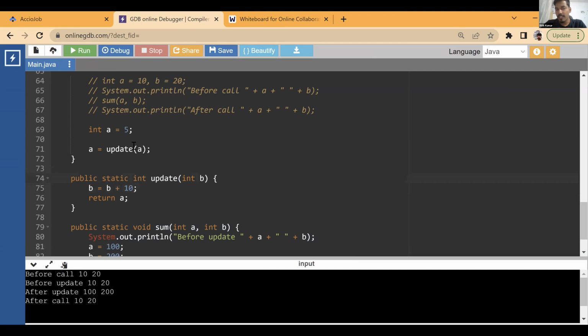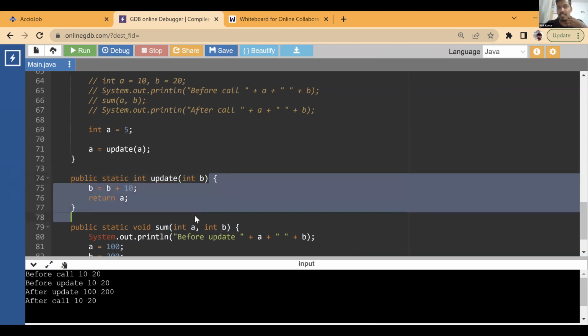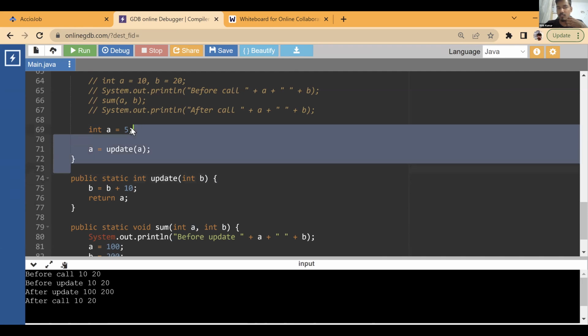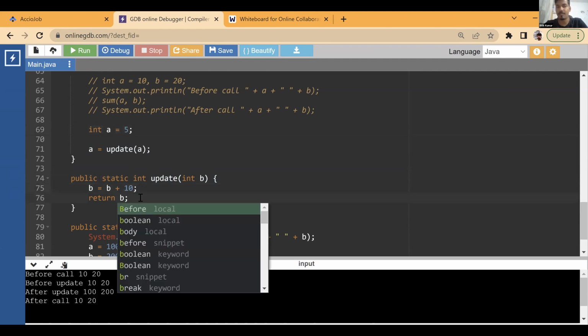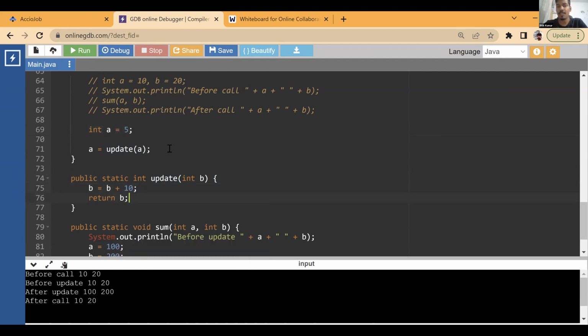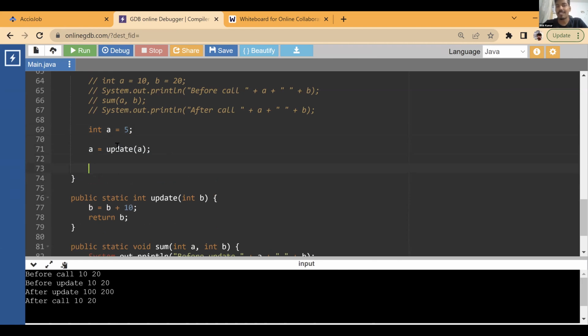So the value of a got passed to this variable b, which can be of the same name if you want. So this a and this b have nothing to do with each other. They are different variables. This is a variable within this block, and that a is a variable within the main block. Now here this b, I updated it by 10, so whatever was the value of b, it increased it by 10, and I'm returning this b. Finally I returned this b, and I'm storing it back in a.